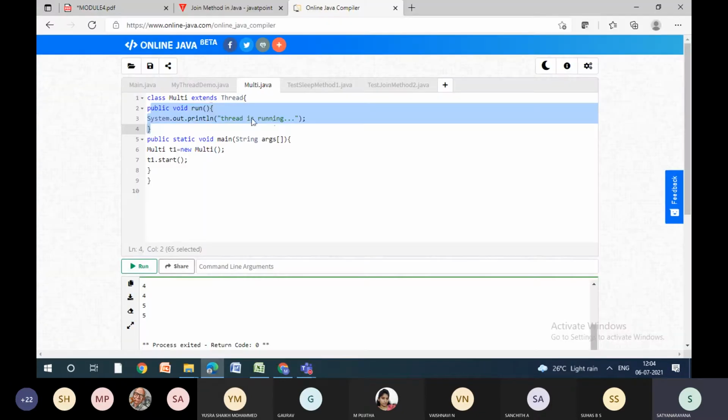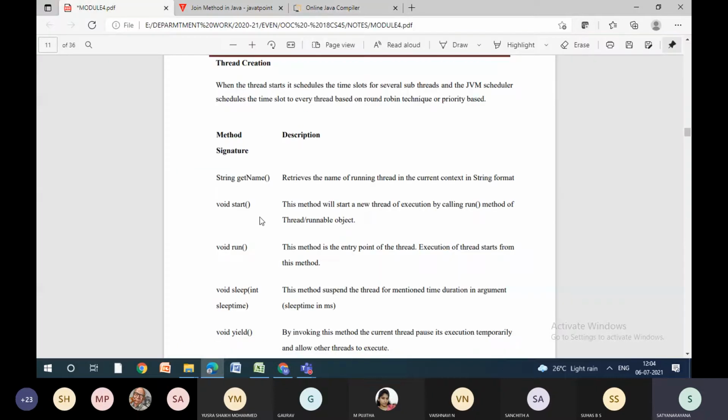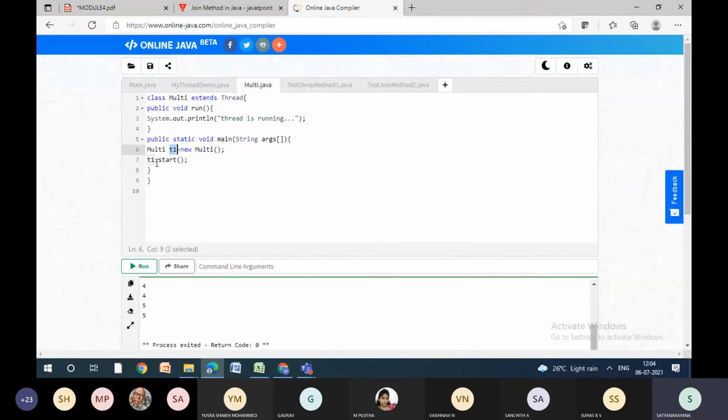Now what I'm going to do, I'm just going to initiate this thread. How to initiate the thread in the extending Thread concept? First we are going to write the main method. Then I'm creating an object for the class. So the class is multi. I'm creating an object as T1. If you want to initiate the thread, what is the method we need to use? We need to use the start method. You can see here, when you want to create a new thread, you need to use the start method. So I'm going to use T1.start.